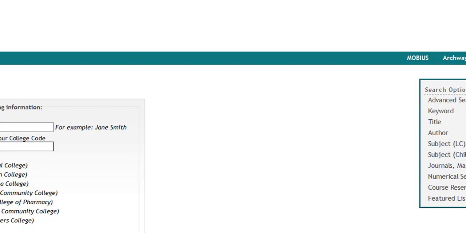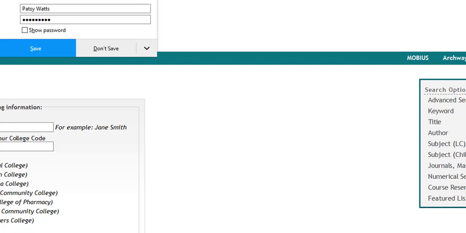So here I go with my typing. I guess I can't talk and type at the same time, but got my number in there, and now I want those letters EC. I don't want to forget that, because then it's not going to let me in if I don't remember that college code at the end.